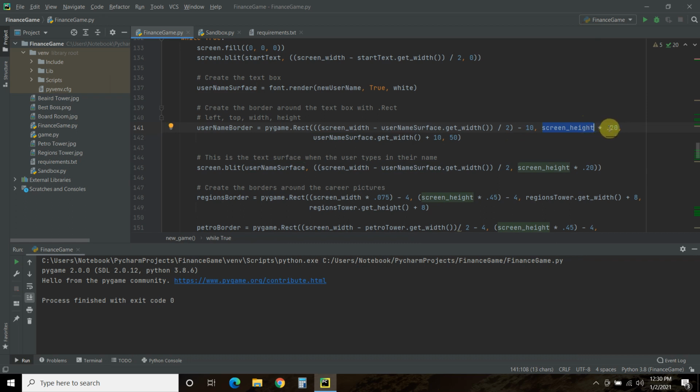Then we take the screen height times 20%, or 0.20. And then we get the width again and add 10. So that is the left of it. Now this is the width, and then this is the height, so about 50 pixels.